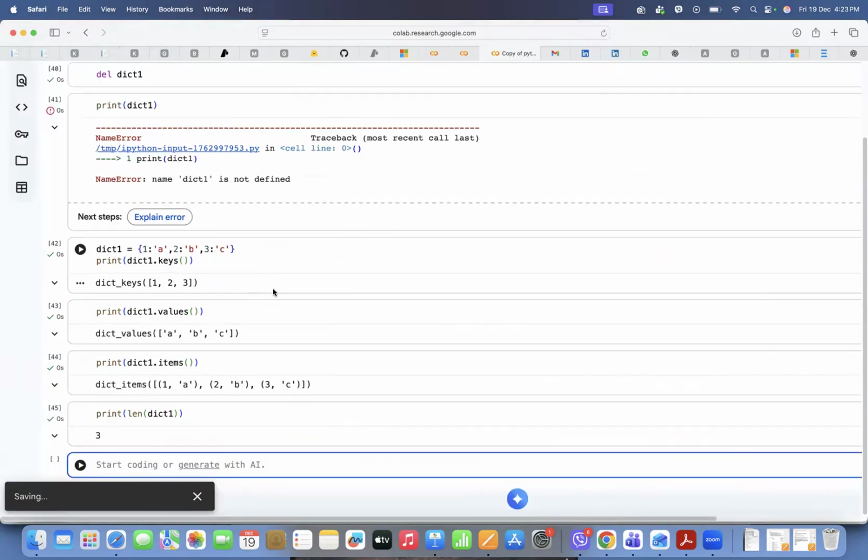So that's it about the simple overview of all the data structures.